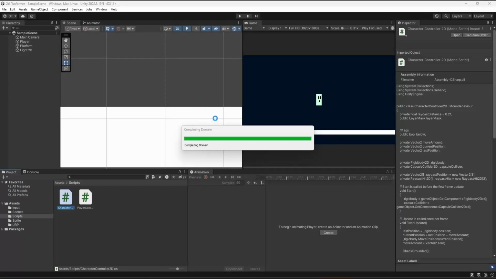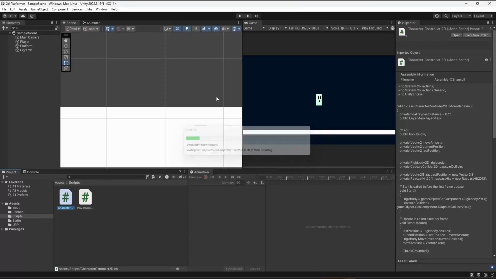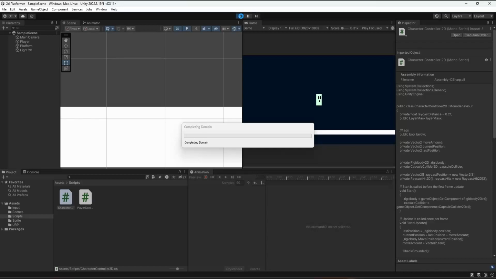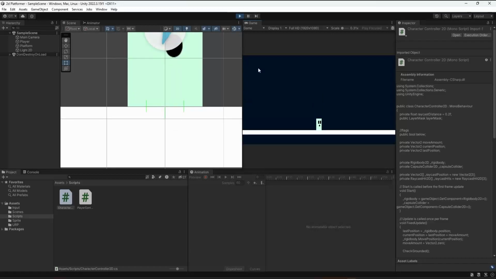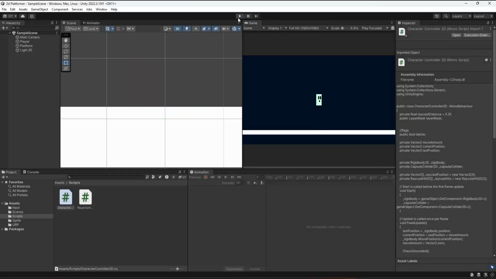Let me go back to my player and test this. This is going to be a very fast lecture because basically it's the jump function. We are going to be using the new input system also, like we used for the horizontal movement, for the movement left and right.